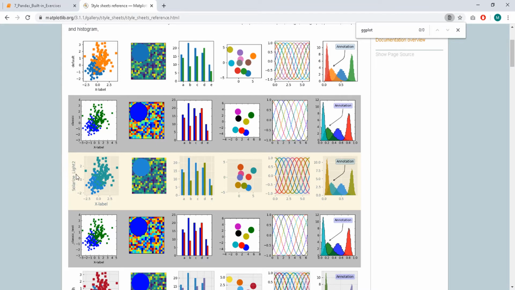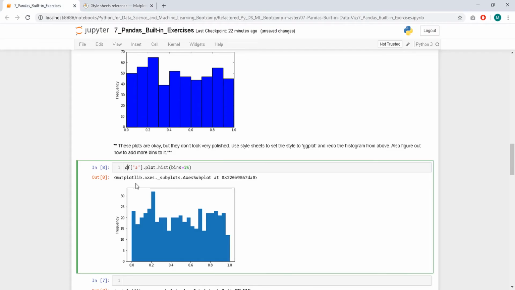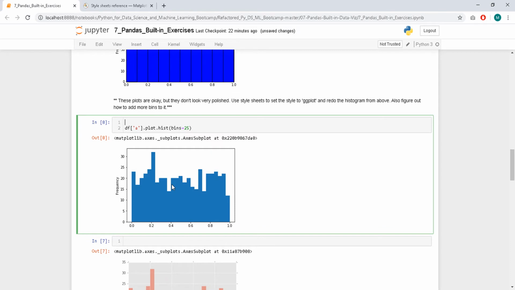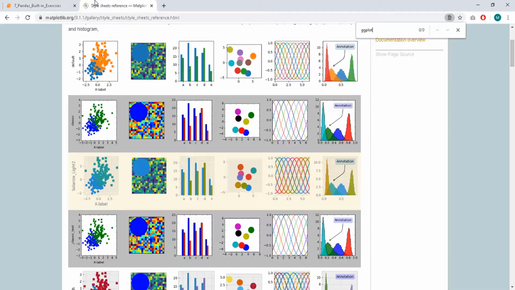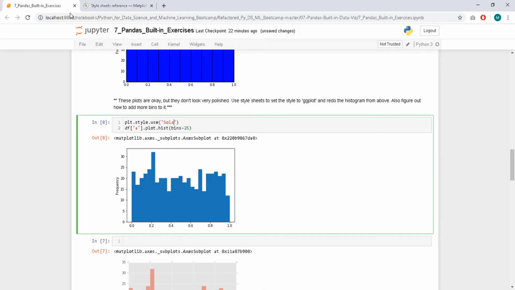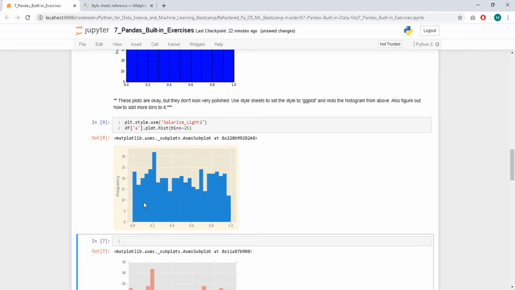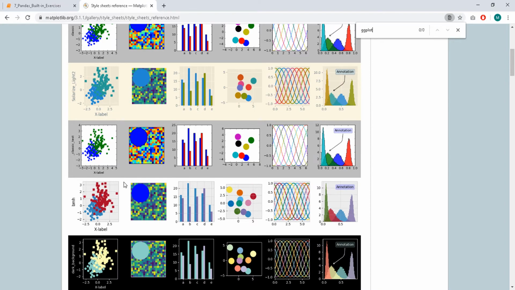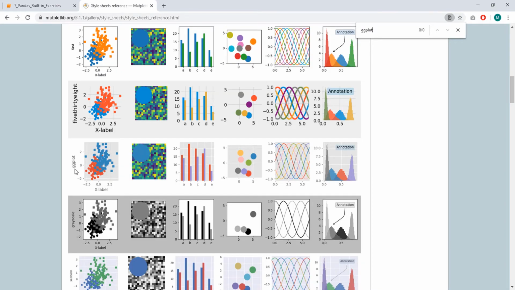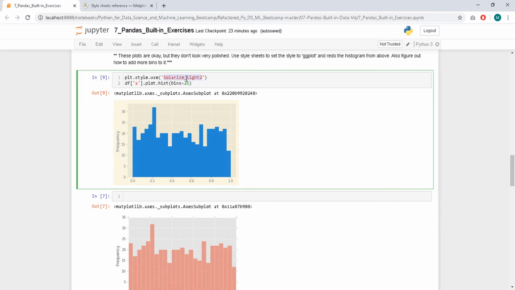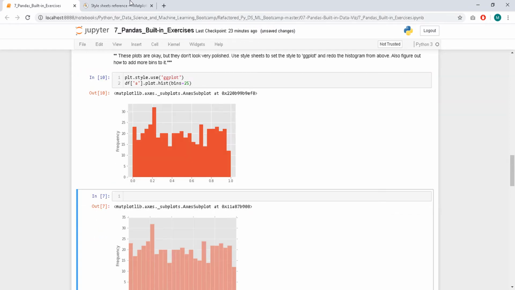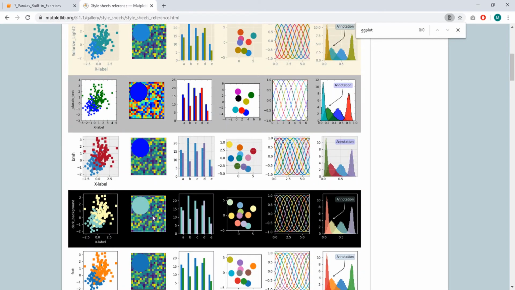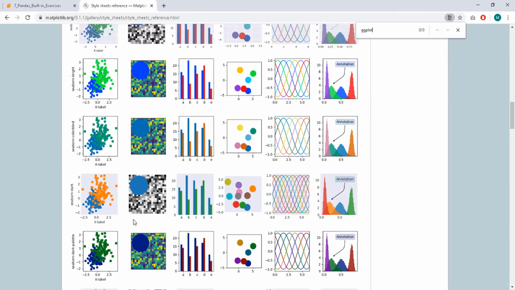Solarize Light 2. Let's try that. What do we have to type? plt.style.use, and what was it? Solarize Light 2. Let's try. Yep, it worked. So which style is this one? It's supposed to be ggplot, but I can't see. Oh, here it is, ggplot. So that's how you change styles, and you have that reference website to do it. You can see that we have plenty of styles here.